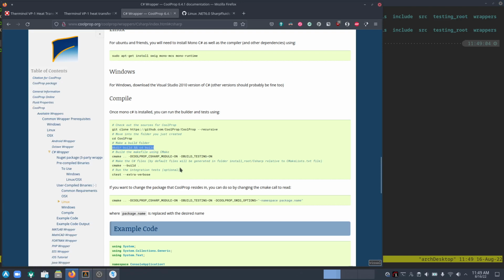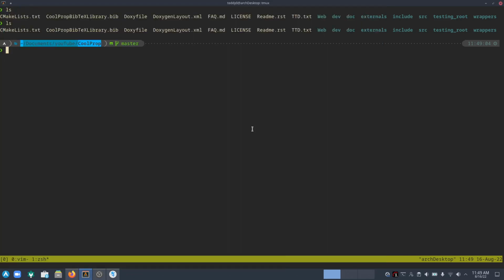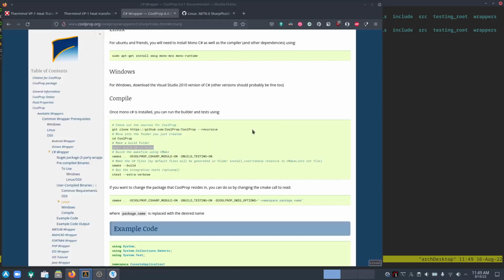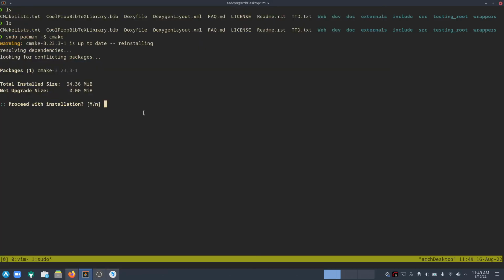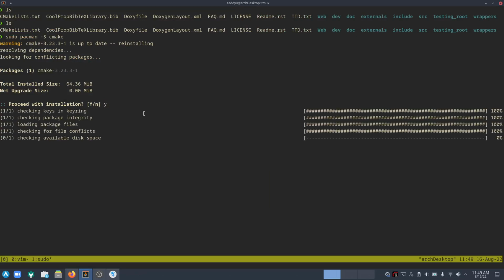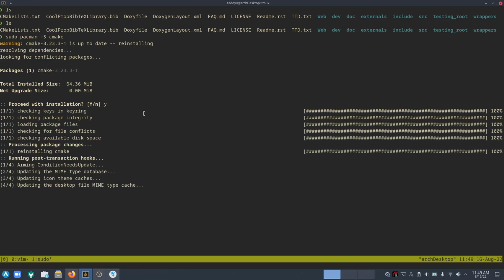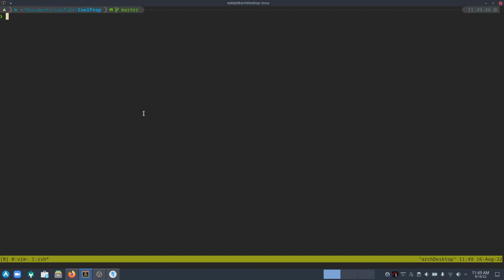So you need to install CMake as well if you don't have that. Sudo pacman -S cmake. You have to have this installed. It's already there. If you install base-devel or whatever for Arch, it should be there. We'll just install CMake again, which is kind of unnecessary, but I'm just giving it for demonstration purposes.